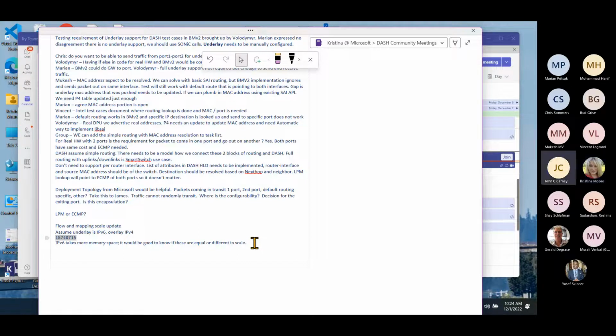Yeah, I mean, I think it's just that there are requirements, right? DASH definitely has requirements for flow scale. And if we were to assume that all 64 million flows have to be able to be V6, then that is a very different amount of memory than if they all have to be V4. I mean, ultimately it doesn't matter to us, but you know, it's just how economical can we be on the memory? Yeah.